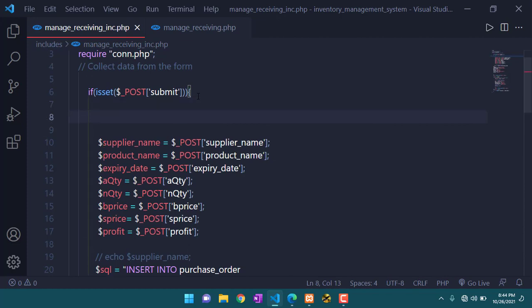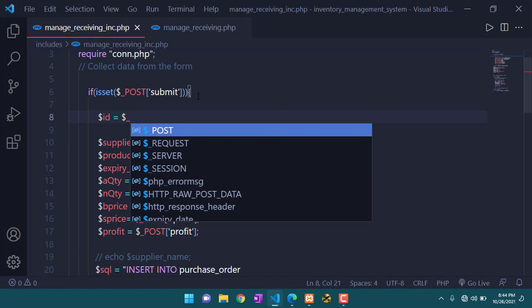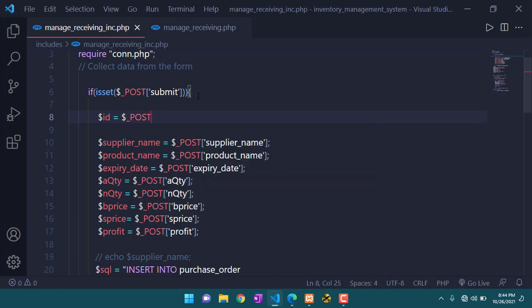And so now we come and try to get the ID here, so still using the post method.